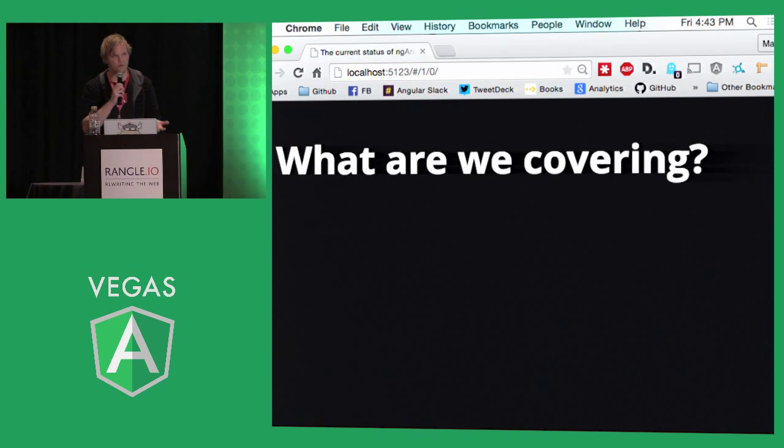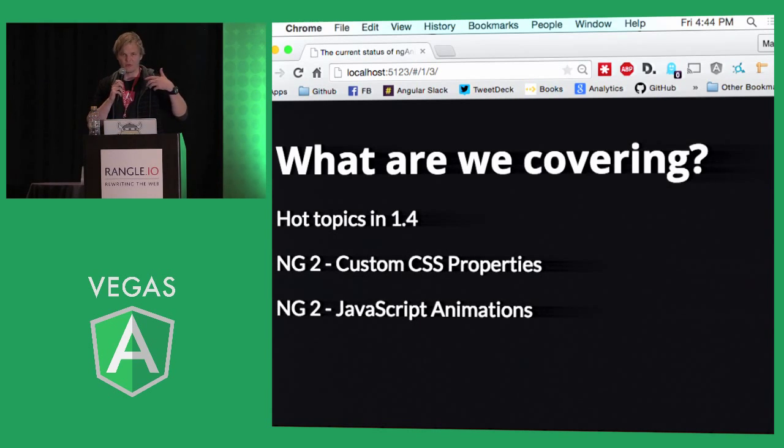So I work for Google on Angular. I'm on the core team. And I work on ngAnimate, which is the animation layer on Angular. The stuff that I'm just going to show you briefly, so it won't take longer than 5 minutes, is 2 really cool features in 1.4 and then 2 really cool features that are coming into 2.0.